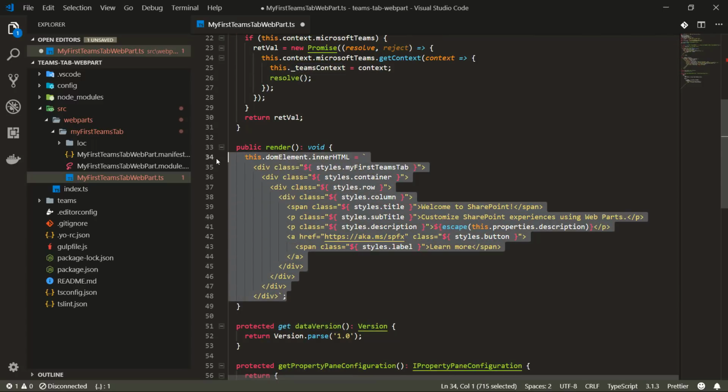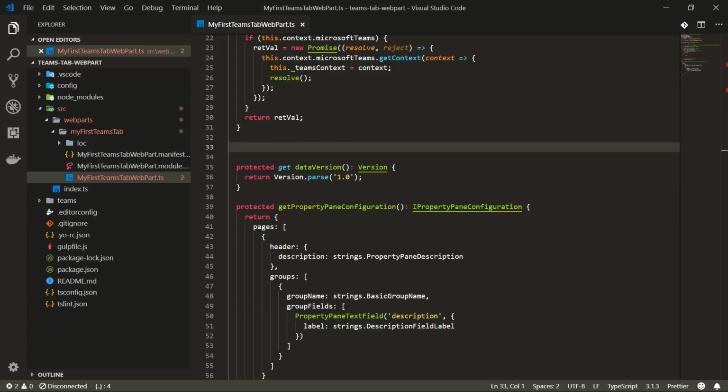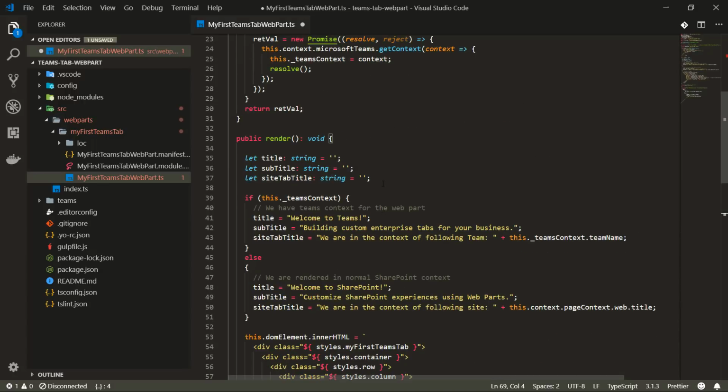So I'm going to get rid of the existing render, just following up on the tutorial, and I'm going to copy a new render and paste that in here. Let's quickly have a look at what we do in the render method. First of all, we are checking, do we have a Teams context? This is basically there to decide whether we are in a Teams context or not. The Teams context means that there are certain query parameters, and then we're able to get additional information like the Teams name and channel name.